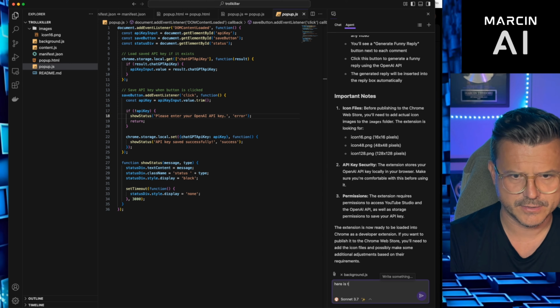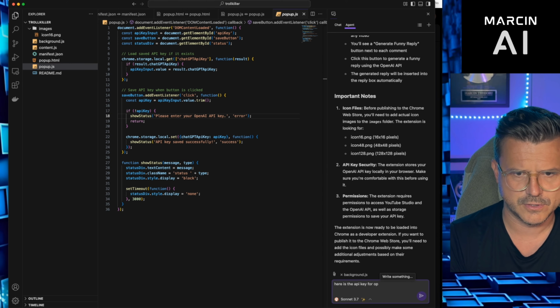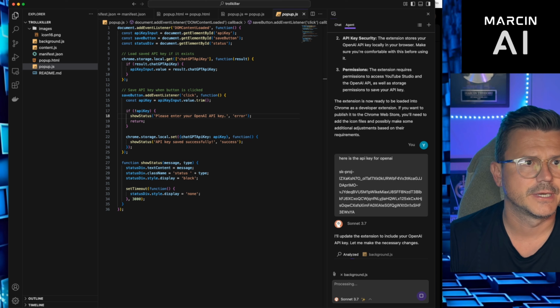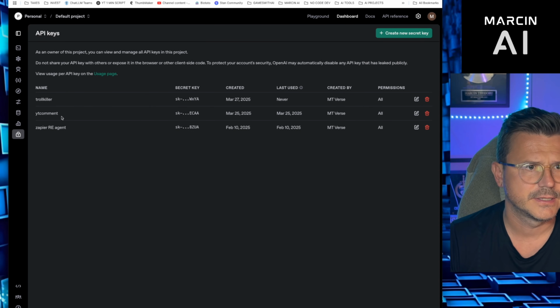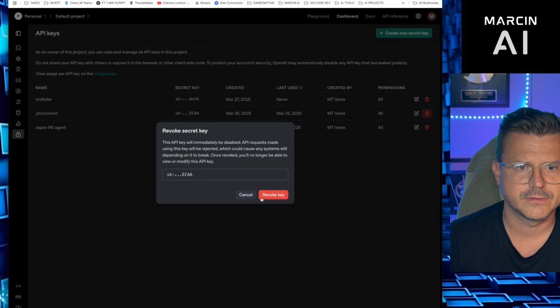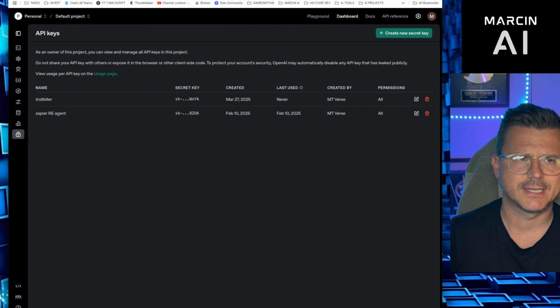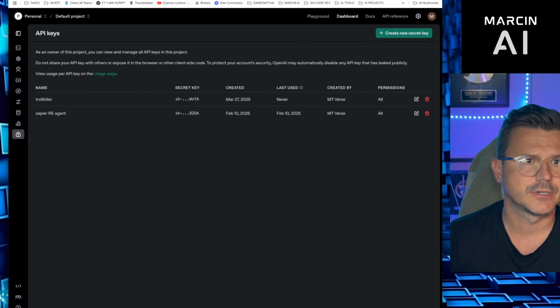Accept that. Here is the API key for OpenAI. Paste that in there. Now let me go in and actually delete the other one. So hit done. Let's delete this one since we're not using it. Make sure you guys delete your keys so people can't take them. It's freaking stupid. I hear horror stories. But anyways, we'll get back to this.